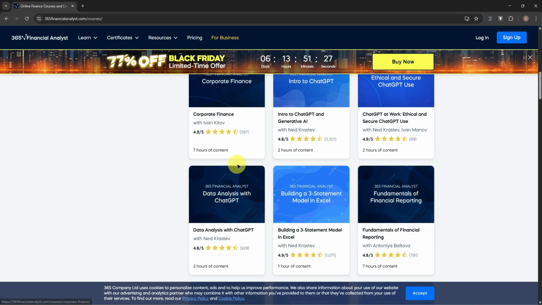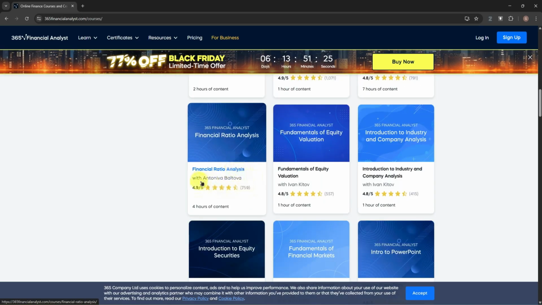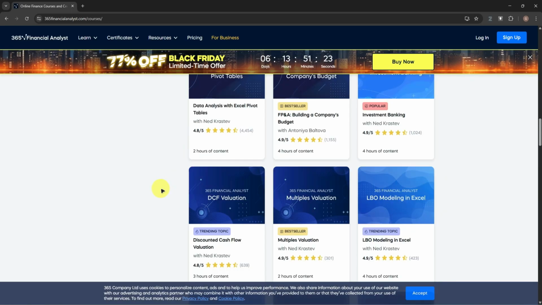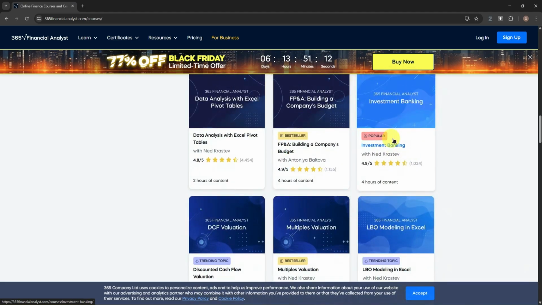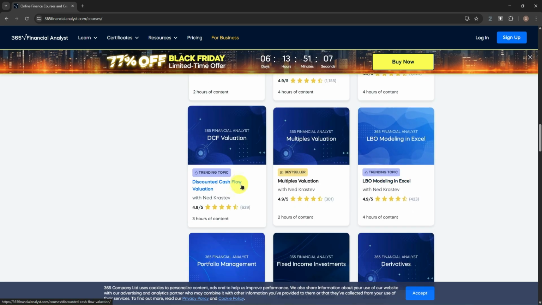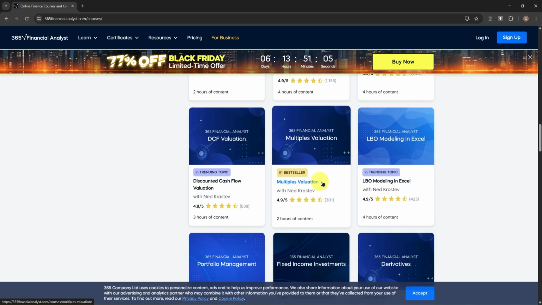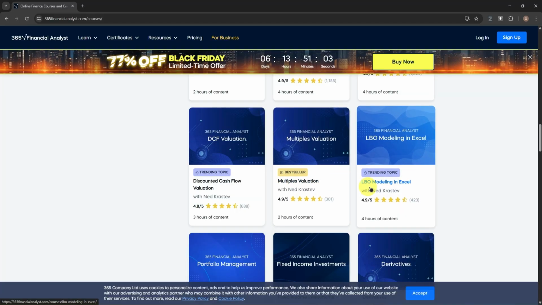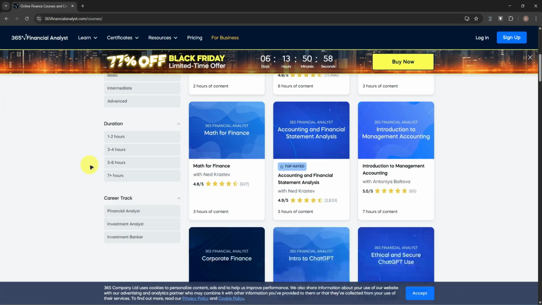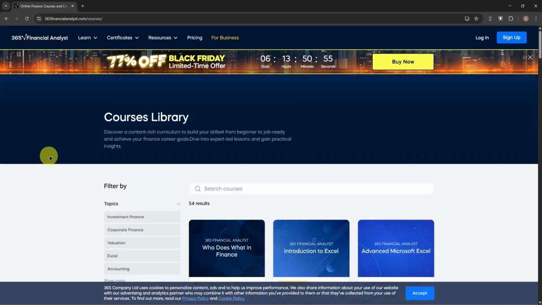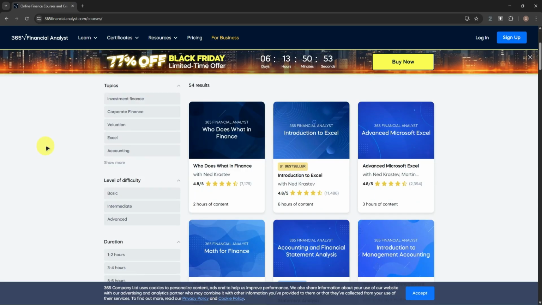They also have one for Corporate Finance. They also have Data Analysis as well, and a lot more courses that you can choose from. They also have their best sellers right here: FP&A, Building a Company's Budget. They also have a popular one, which is Investment Banking, with Discounted Cash Flow Valuation, Multiples Valuation, LBO Modeling in Excel, and a lot more. So they have lots of courses that you can choose from on becoming a financial analyst.